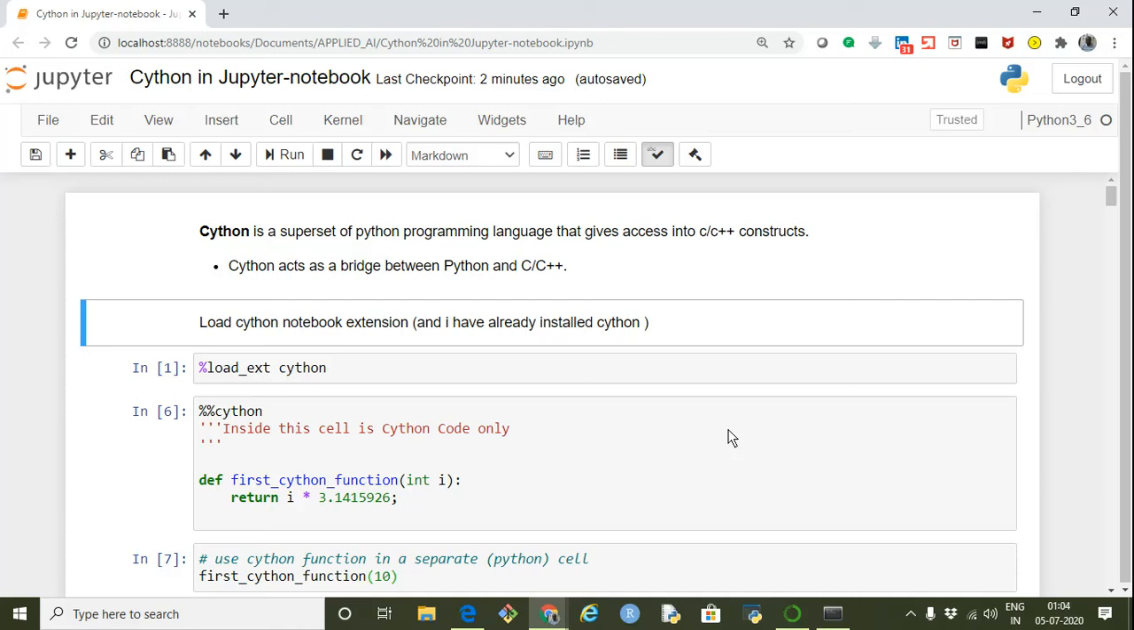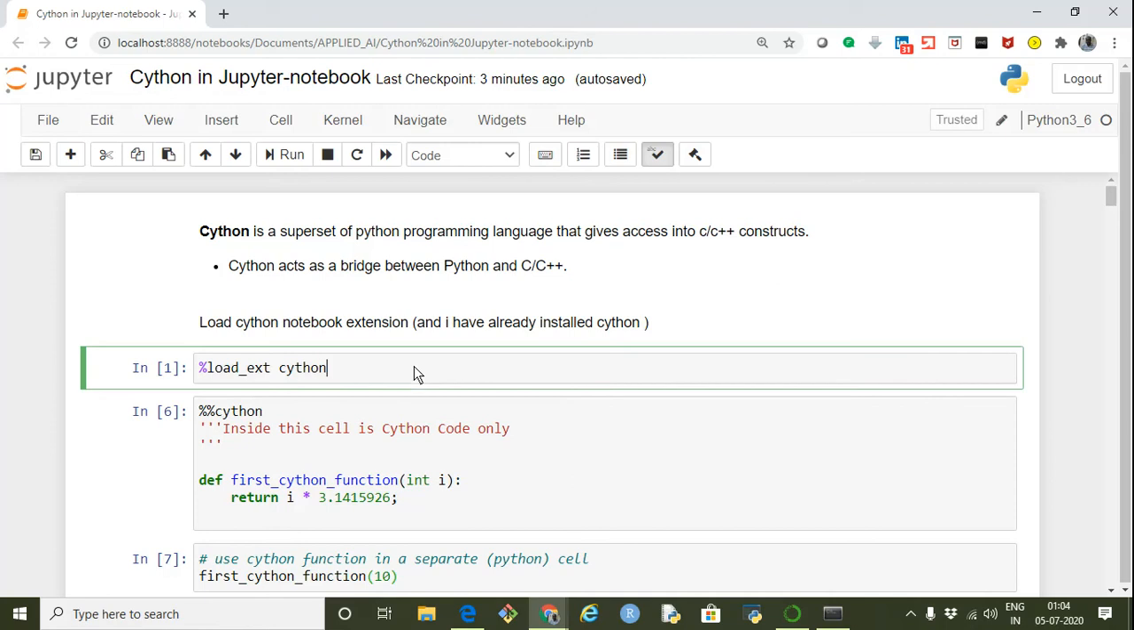So what I've done is I have installed the Cython module, which you can do using pip install, and then I am loading the Cython extension using %load_ext Cython. So how do we define a Cython cell? We specify the magic function %%cython, and then within this, everything should be in Cython code only.